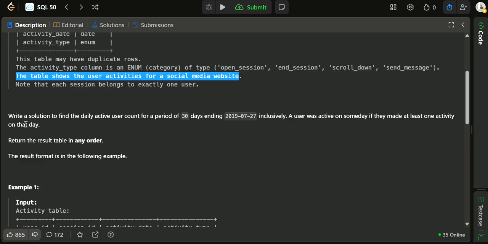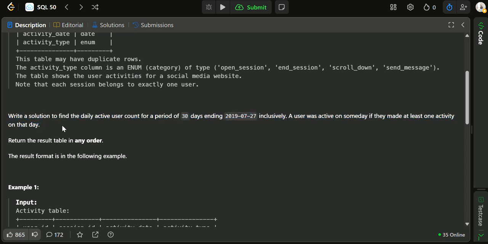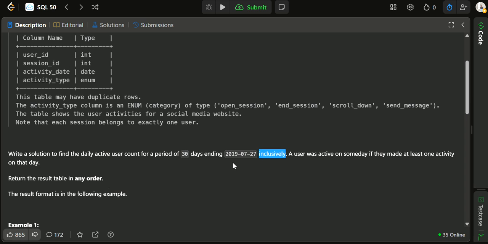Now coming to the problem statement, write a solution to find the daily active user count for a period of 30 days ending on this particular date inclusively. A user was active on some day if they made at least one activity on that day. Return the result table in any order.